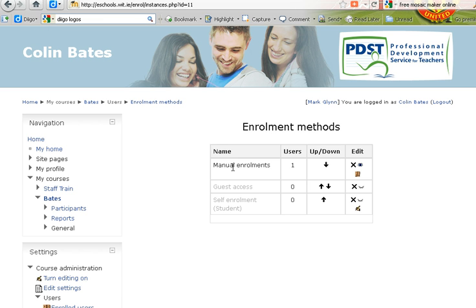You have manual enrollments where you can choose to manually put in your students one by one. This is quite a laborious way to do it, so I tend to ask students to do this. So you'll see I have guest access and student enrollment, and the eye icon is closed here, indicating that these options are not available to students. So let's just open the eye associated with self-enrollment.